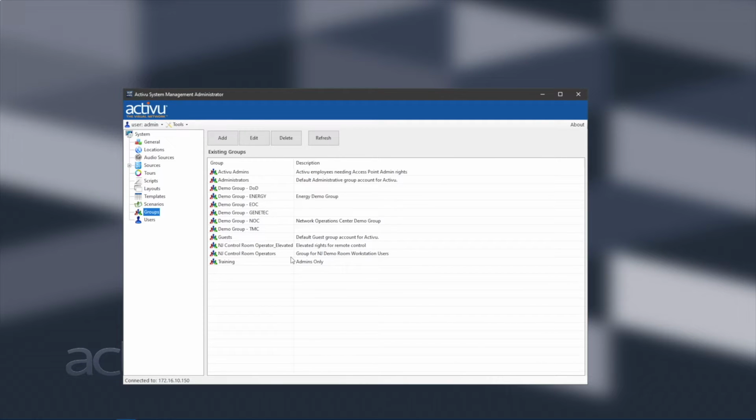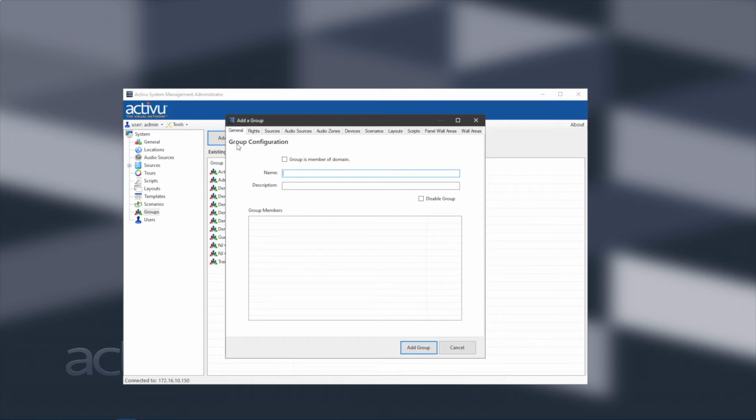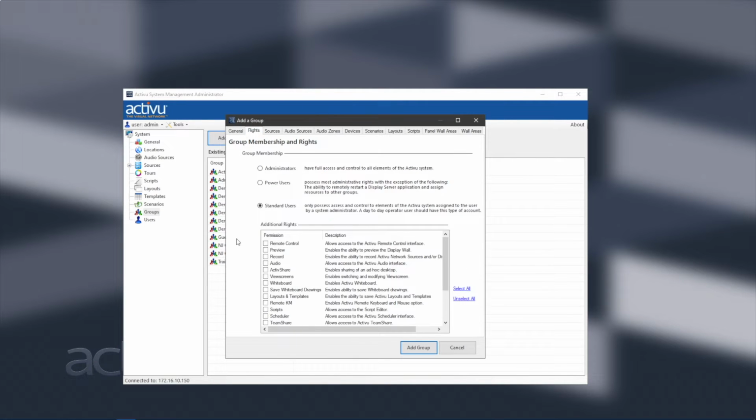In here, you can see that I have a number of groups available. I'm going to go ahead and add a new group so you can see how that works. In here, once the window opens, the first thing I'm going to do is type the name of the group. For this, I will just type test. And then next, I want to go to the next tab, which is rights. Once I'm in there, you will see on the top that there are 3 radio buttons, one for standard users, one for power users, and one for administrators.